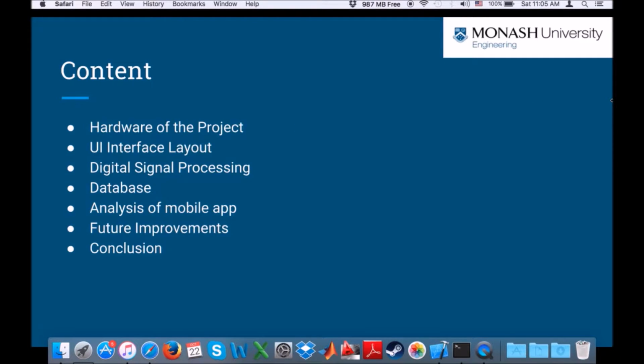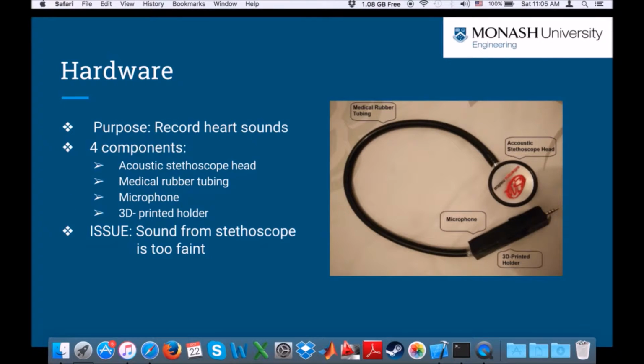Hi, I'm Stephanie and I'll be talking about the hardware of the project and the user interface layout of our application. Let us begin with the hardware of the project. The hardware is only used to record heart sounds for analyzation of the mobile app. There are 4 main components used in creating the hardware.